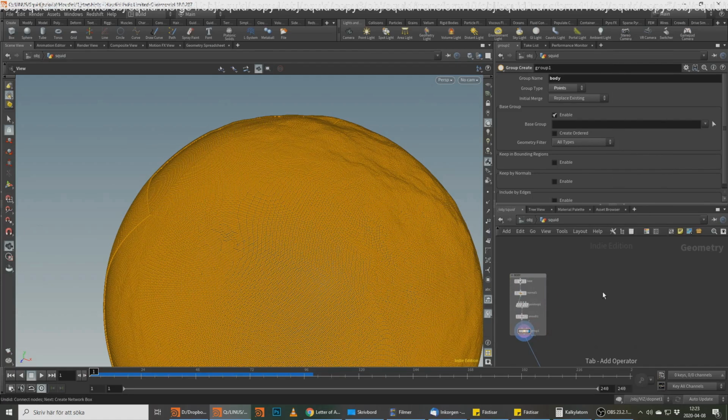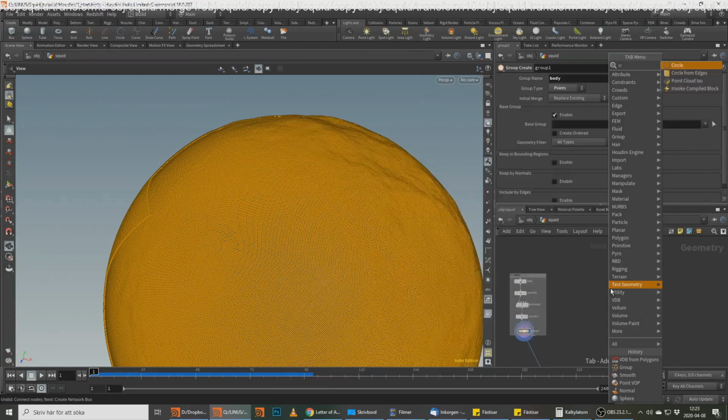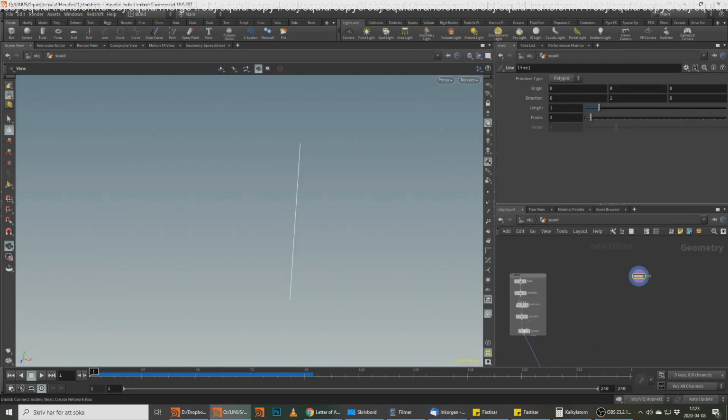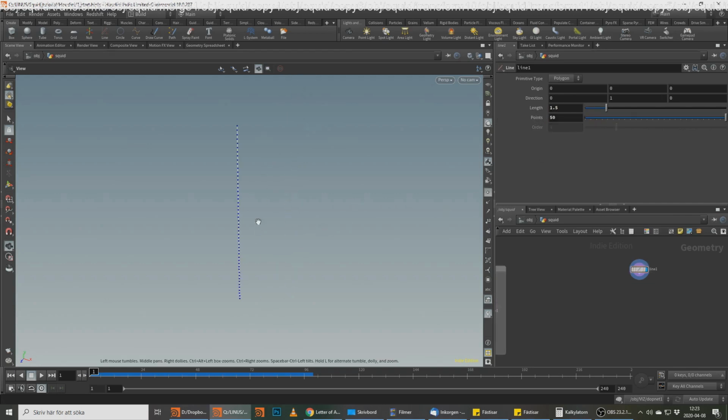And then we go and look at the arms. So we drop down a line first, which will be our arms. We make this a little bit longer, 1.5, and we give it 50 points. Let's see how that looks.